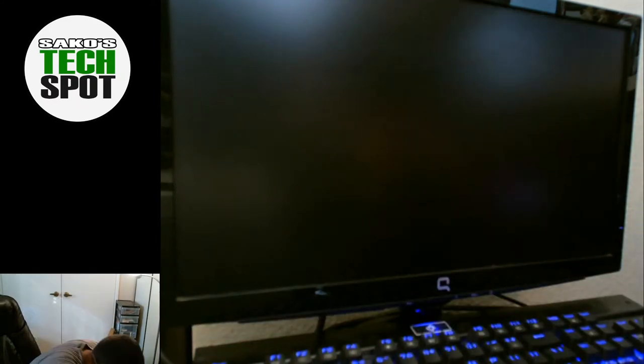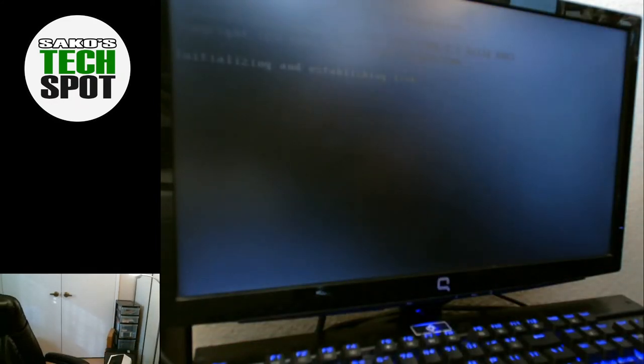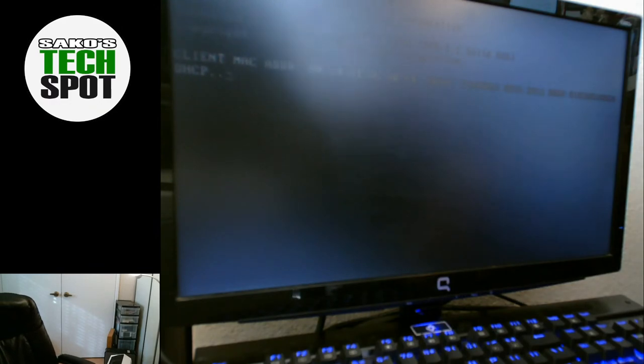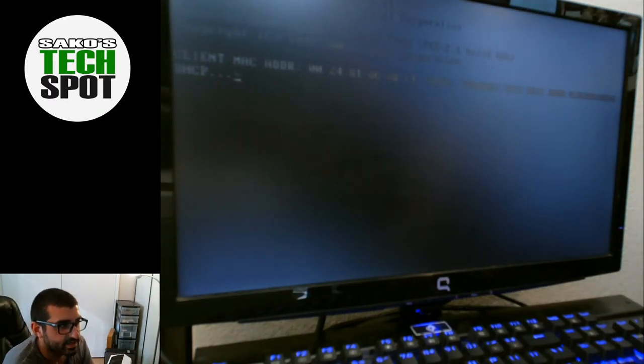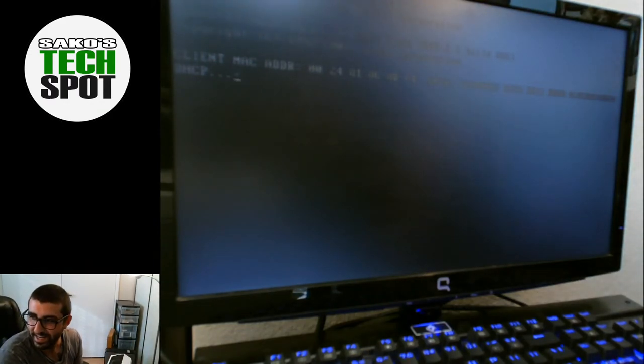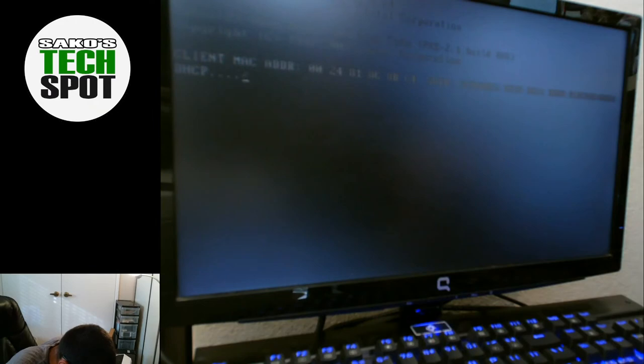I gotta change the CMOS battery. Where the hell is it? I don't even see it. Oh wait. It's not even in there. I don't know why it's not. I'll have to find one. It's also in a pretty inconvenient place, but we'll make it work.